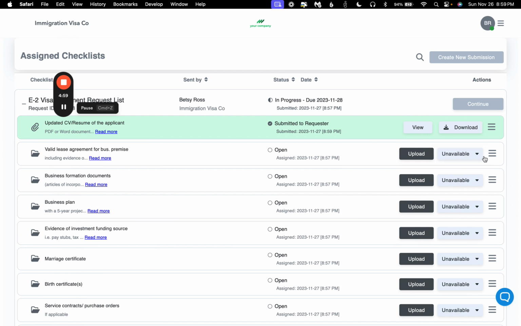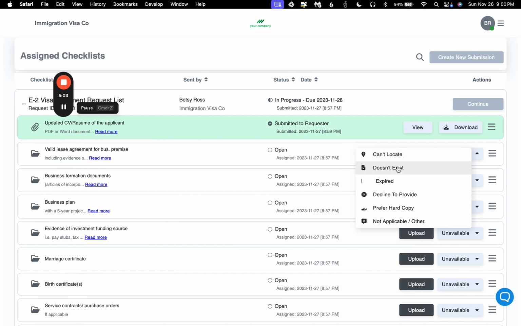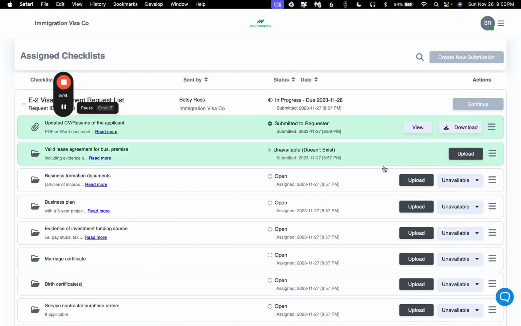They can mark items unavailable as well. So if you've asked for something that they don't have, they can mark that it doesn't exist. Now, you can still go back to them and say, you need to go back and get this, but they can mark that items are unavailable and tell you the reason, so you know why something didn't come back to you. And then they're going to work through this whole list.